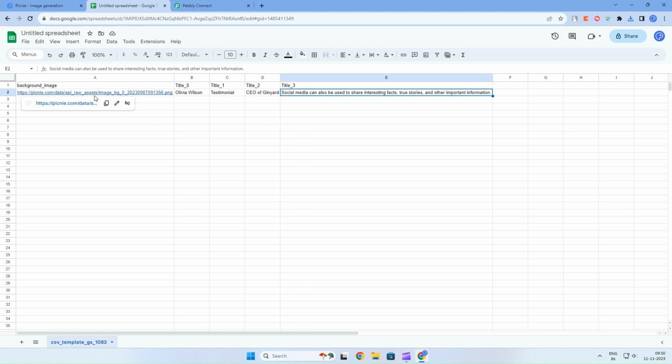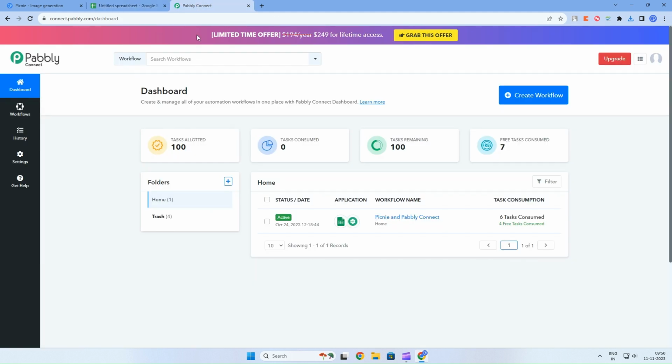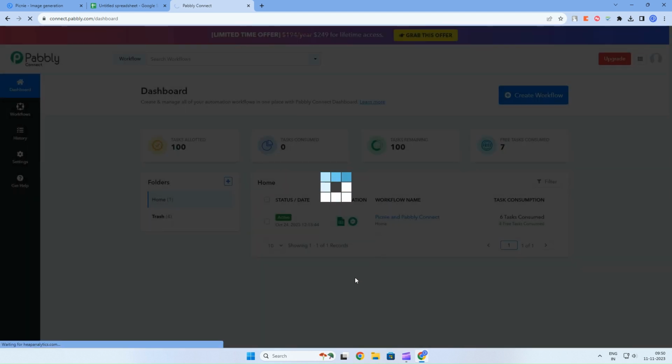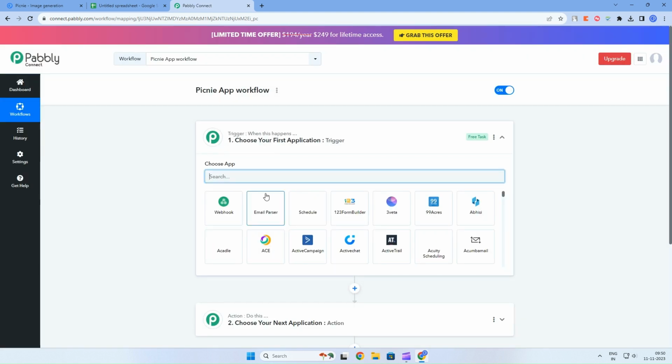Now, let's create a workflow in Pabbly Connect. Open it in a new tab. In the Pabbly Connect dashboard, you will see an option to create a workflow. Click on it. Enter the name of the workflow. In the workflow screen, you will see the first option to set the trigger of the workflow.